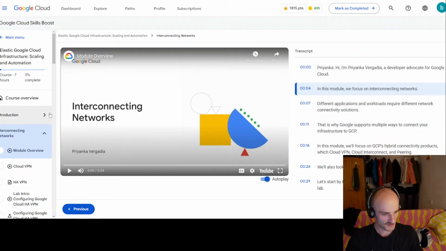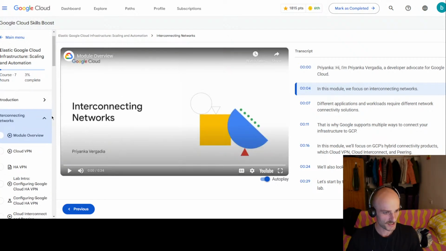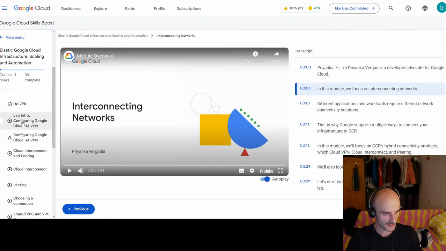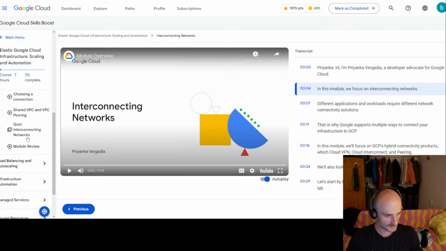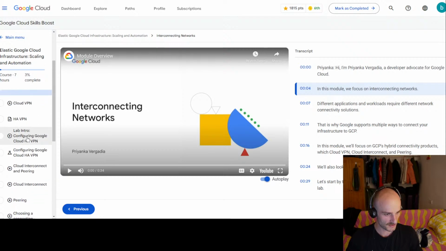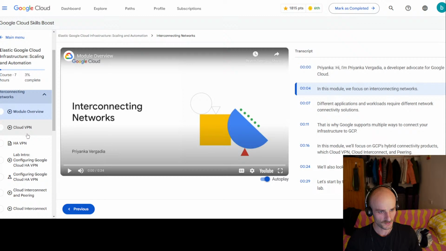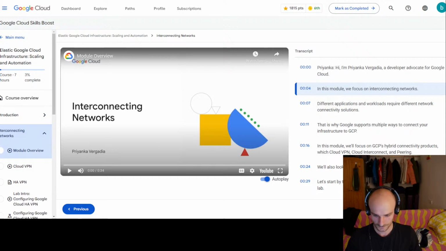So after the introduction module, we have the interconnecting networks module, which has just one lab. So the whole module may be doable in 40 minutes. Yeah, we'll try it. Let's go.